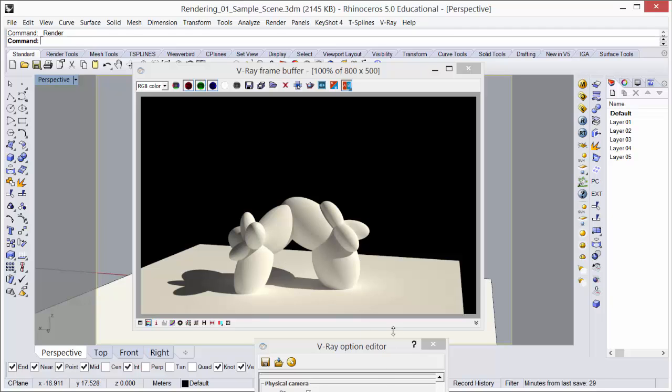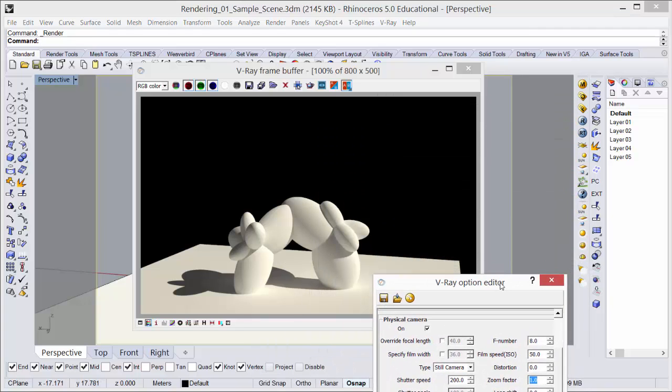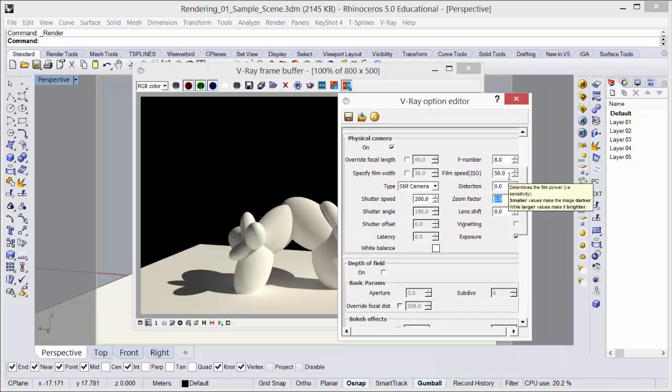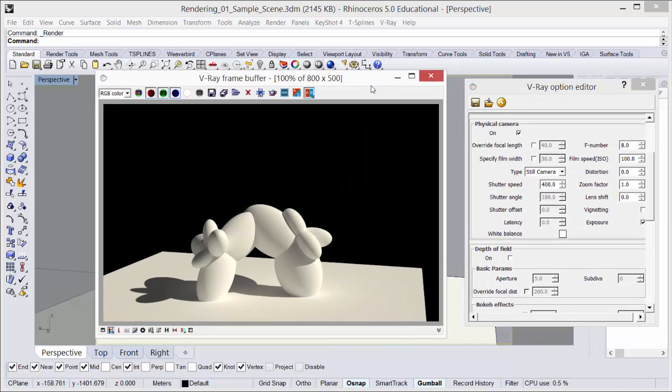So that's one way that we could actually use the physical camera to control the way that the lighting is happening in the scene. The next thing I'm going to do is set the film speed back to 100, and then change the shutter speed. I'll raise it to 400, because that would be a faster shutter speed, and if the shutter speed is faster, it means that less light is coming into the camera, and this should in fact give us a similar effect.